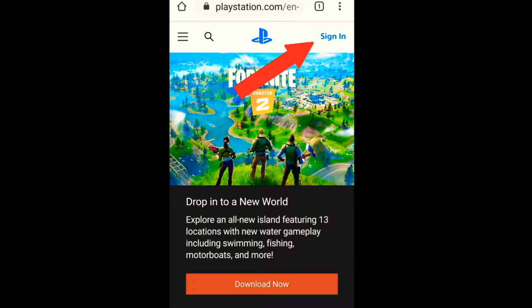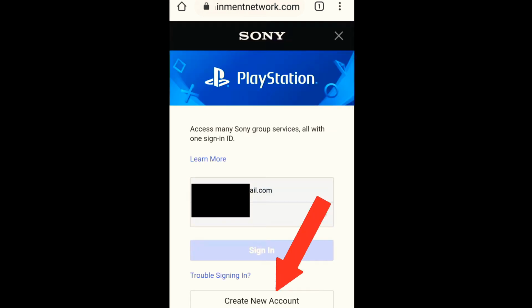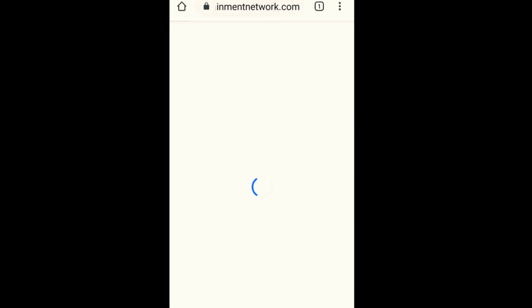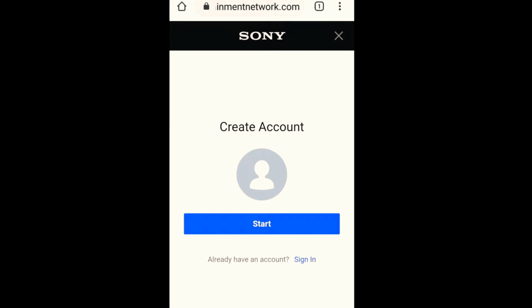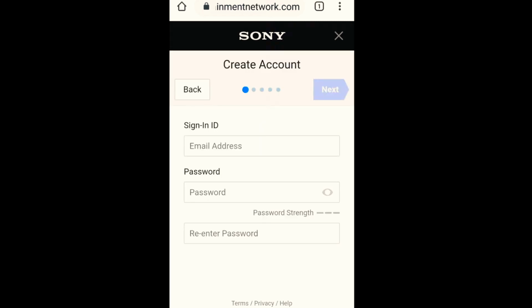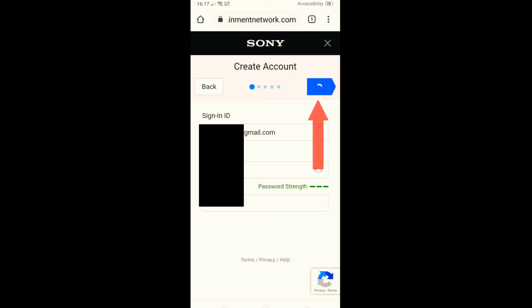Okay, so once you click the link you should reach here, then click on the sign in button and click on create new account. Now enter your official email address and password and click on next.